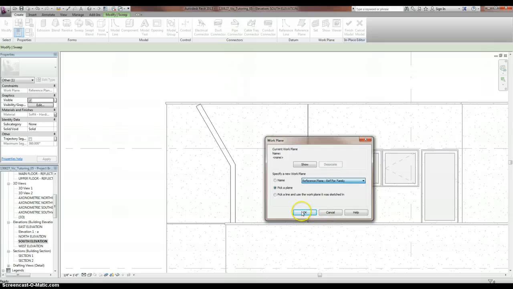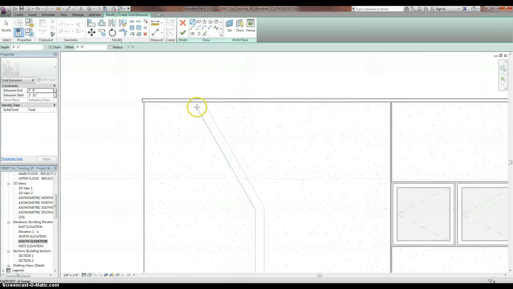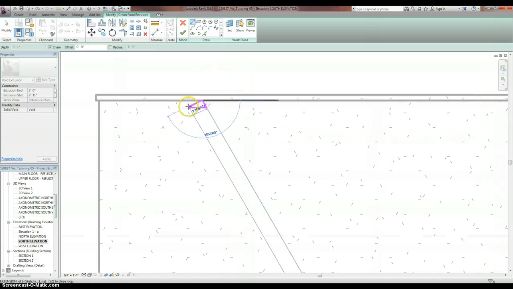Again, we made that plane. We're going to select it and click here. We're going to make this flat, and we want it to start at 0. We want it to go back 4 inches. We're going to hit OK.